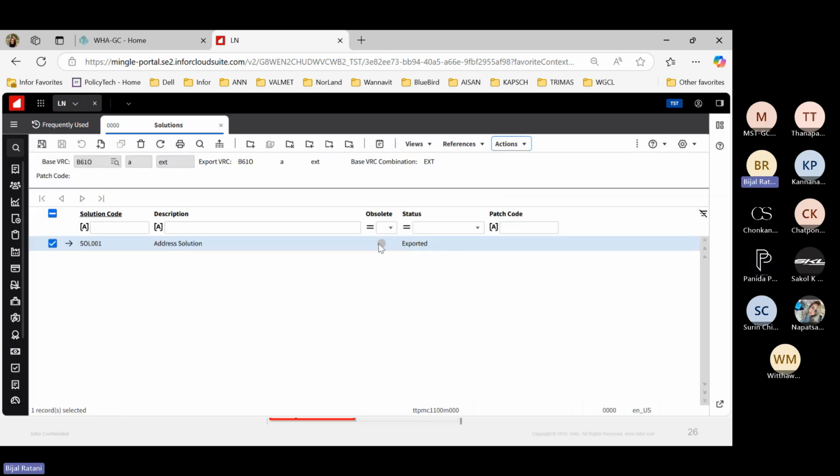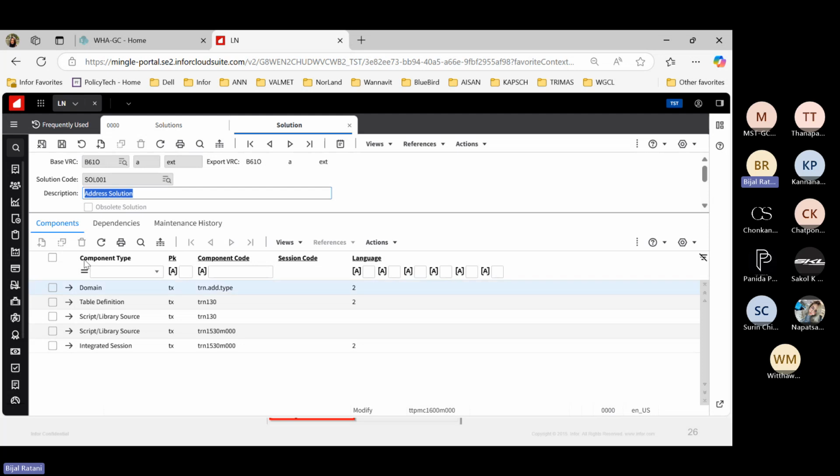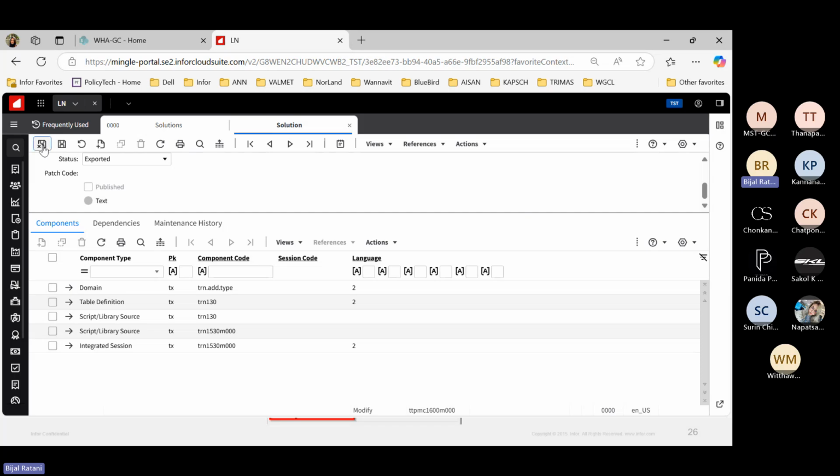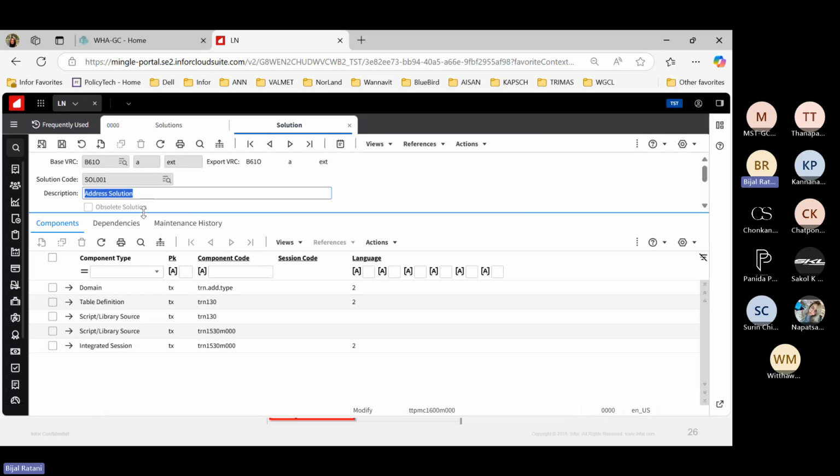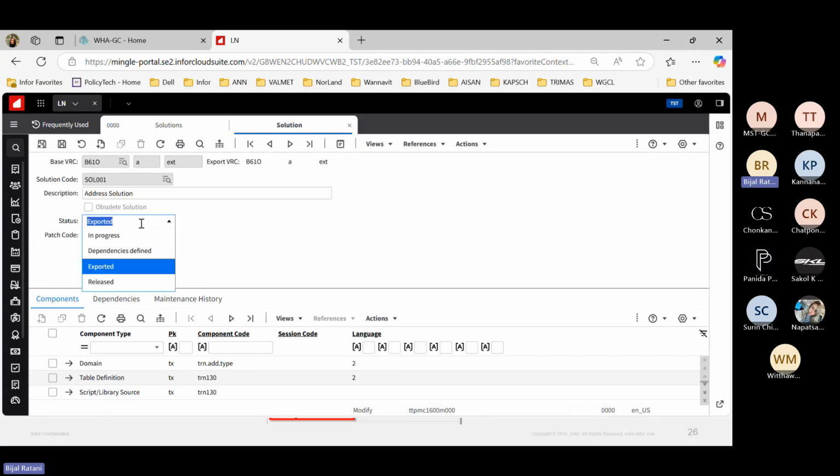If you see, my status is exported. Status exported means I cannot make any change in the PMC. I cannot make any changes here; the new is disabled for me. But if you still want to add any component which you missed, which you thought was part of the PMC and you forgot, even after exporting and before releasing, you can do that. You can click this and change the status to in progress again.